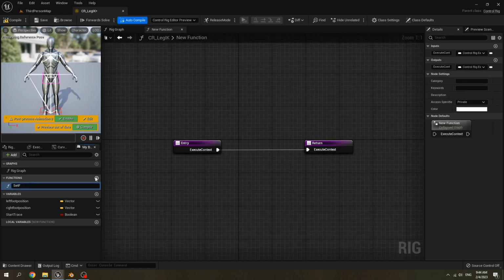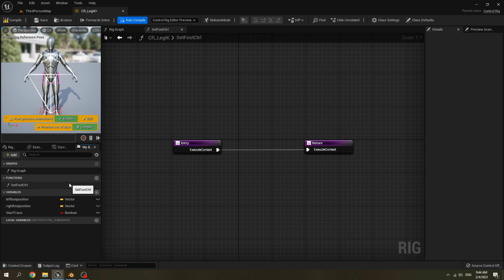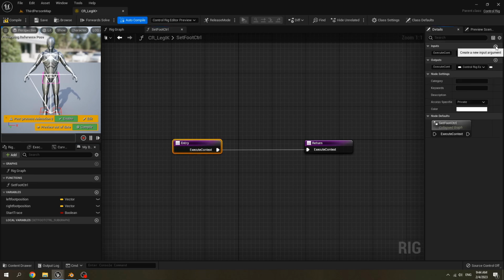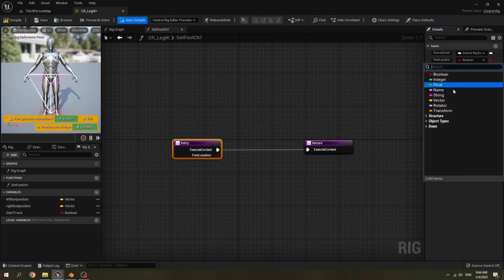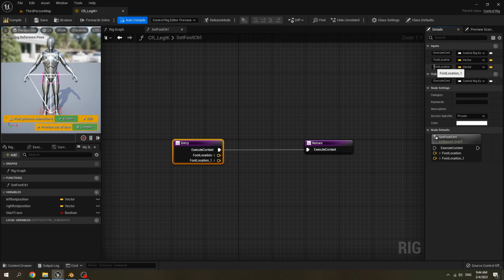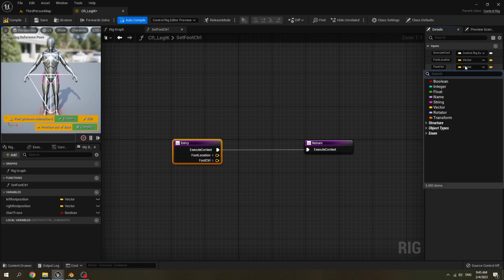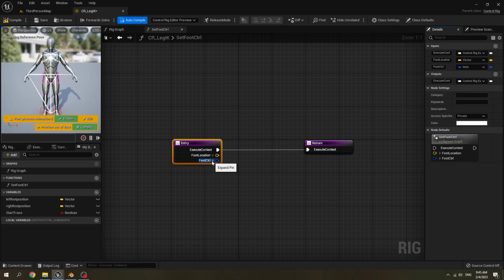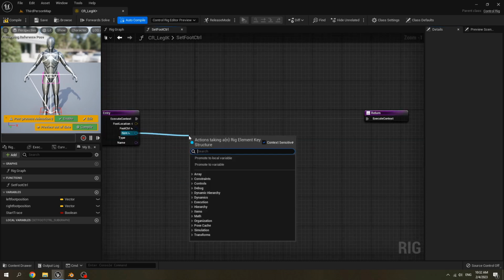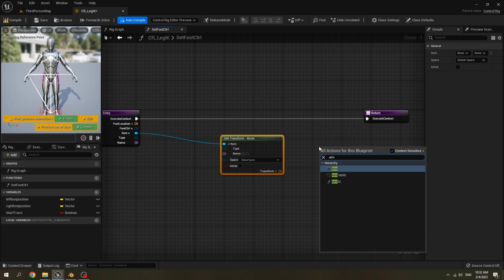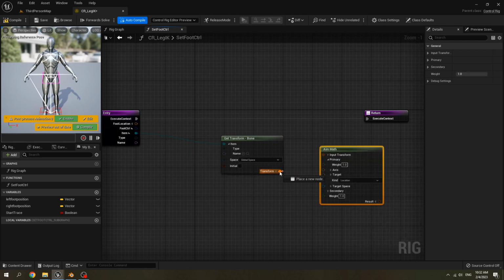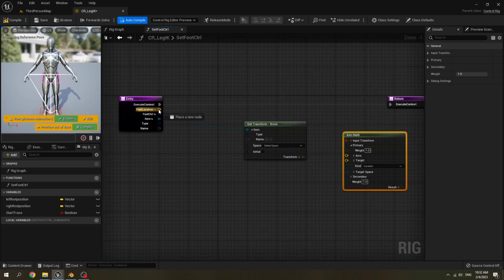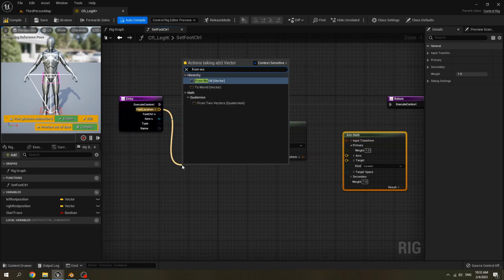Set foot control. This function will convert the foot world position to be the relative position of the mannequin. On entry, add new input. Name it foot location. Choose vector. Add new variable. Call it foot control. Choose item. Expand the foot control pin. From our item, get foot control. Get transform. Create a aim math function. Set our transform to input transform. For our foot location, convert it from world to local vector.